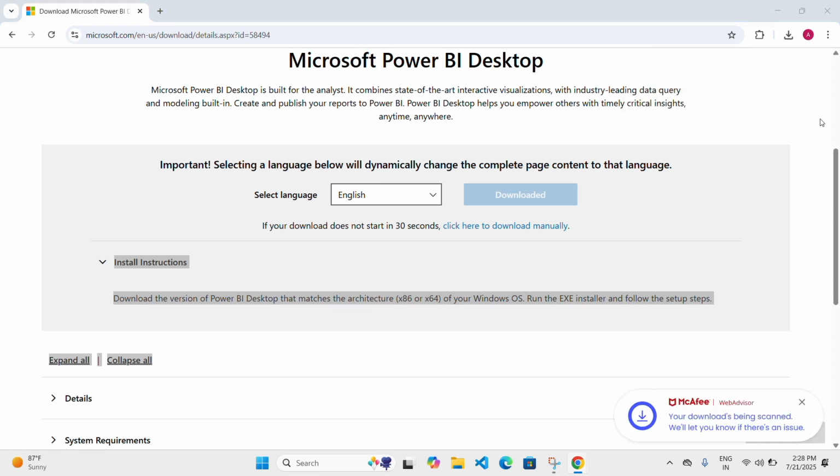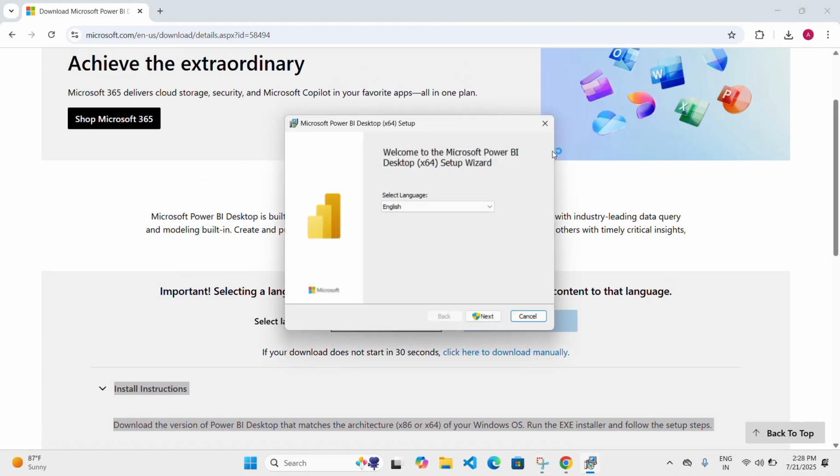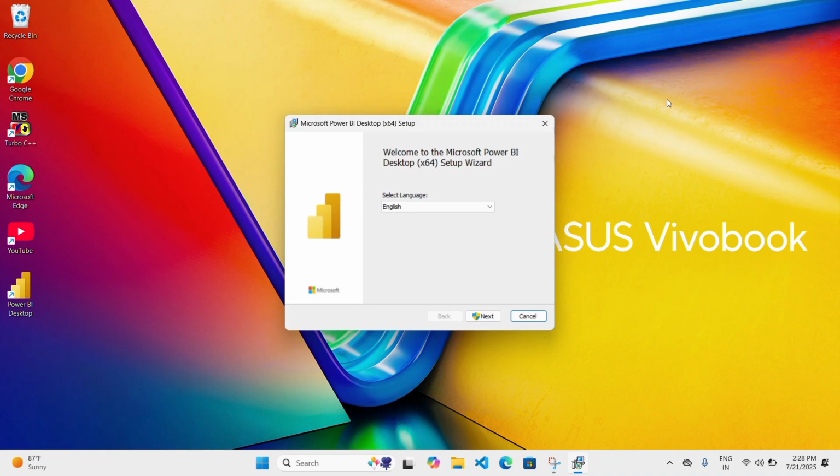You can also directly download Power BI Desktop by searching in Google Chrome, and here is a link, and you can download it first. I can install it here. My Microsoft Power BI Desktop is open for setup. I will close this Google Chrome. I will set it up.